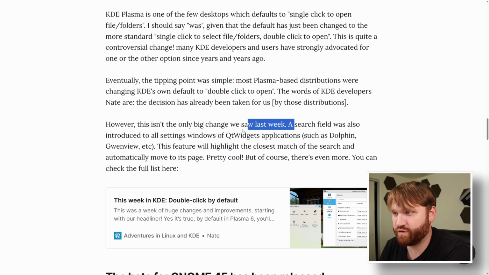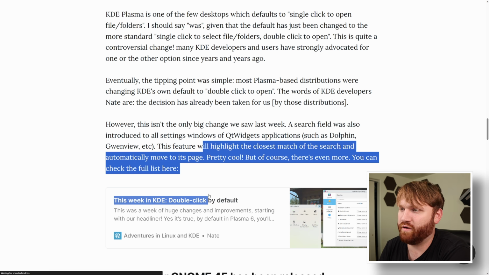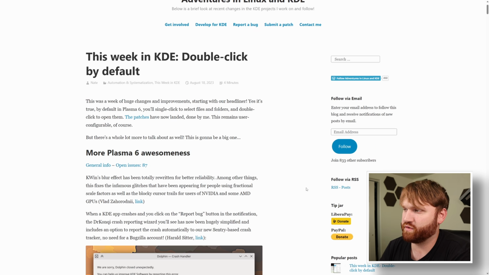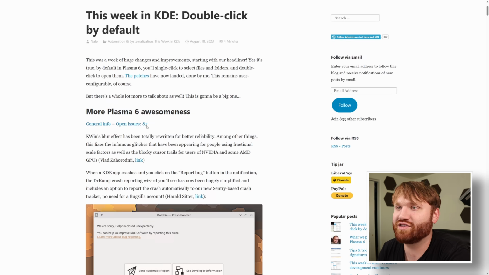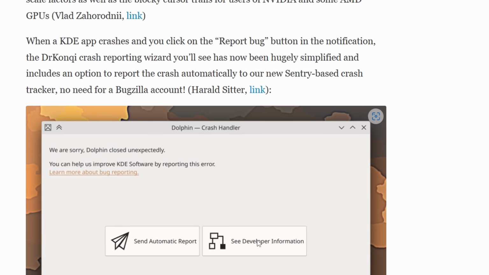There have been some other things as well. There's now going to be a search field in all settings windows, and of course, there's even more if we head over to This Week in KDE, which is a wonderful resource. They have an RSS right here. I put that into my RSS reader Docker container to get all this information. All this is going to be coming to Plasma 6, which is right around the corner.